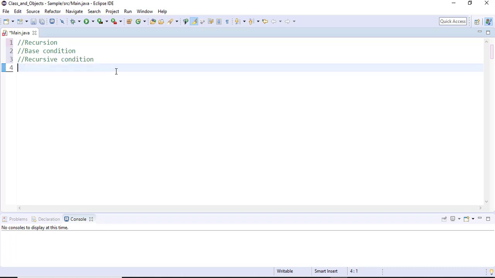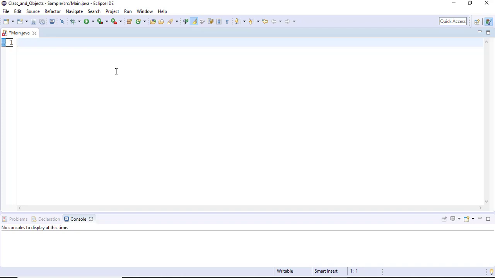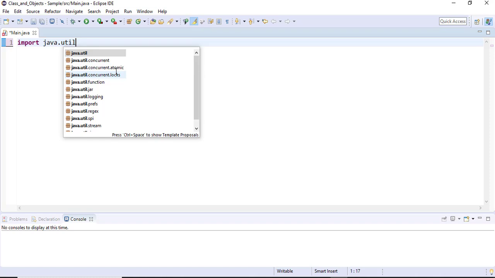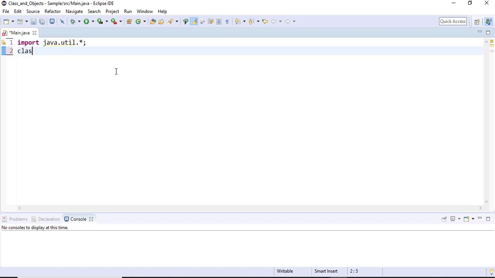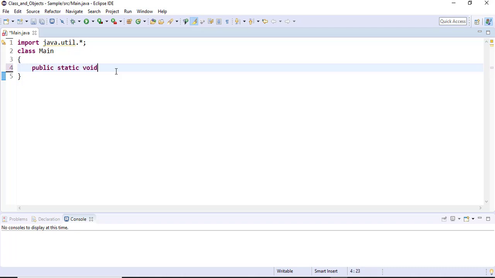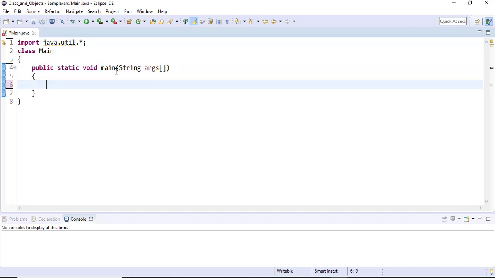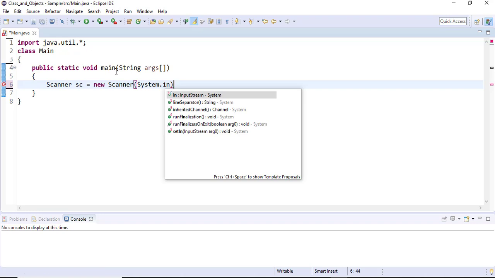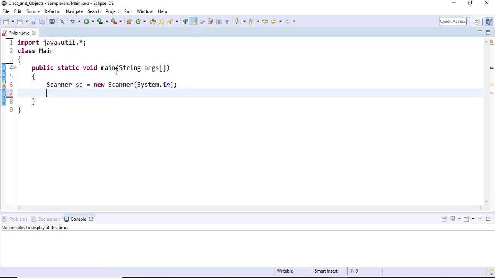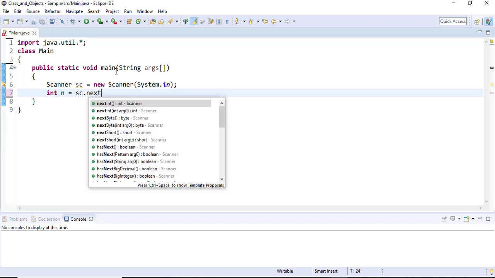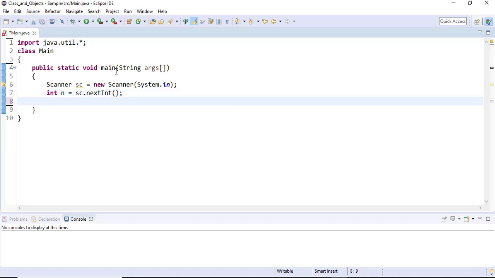First, let me write a program to find the factorial of a number using recursion. Import java.util.*. Class Main. The execution always starts from the main method. Public static void main(String[] args). I'm going to create an object of the Scanner class: Scanner sc = new Scanner(System.in). I'm going to get the input value from the user: int n = sc.nextInt(). Okay, I've got the input value from the user.